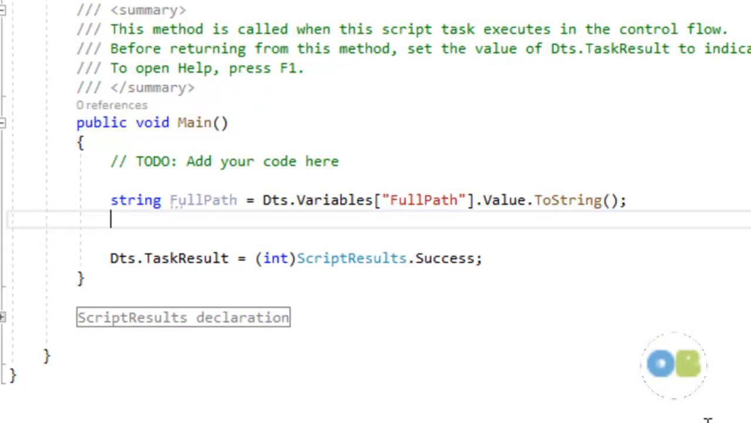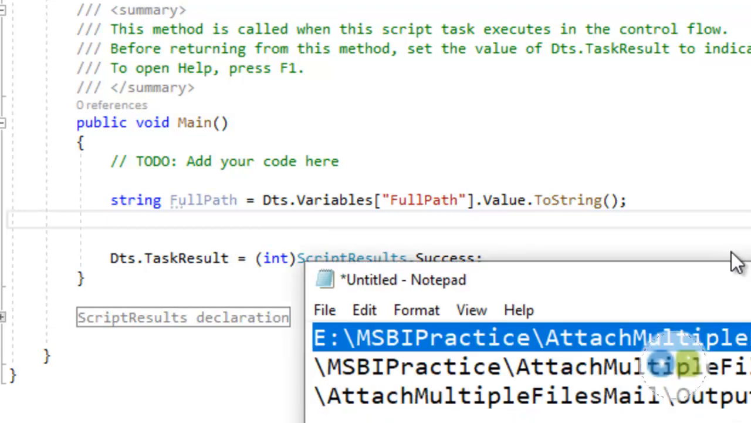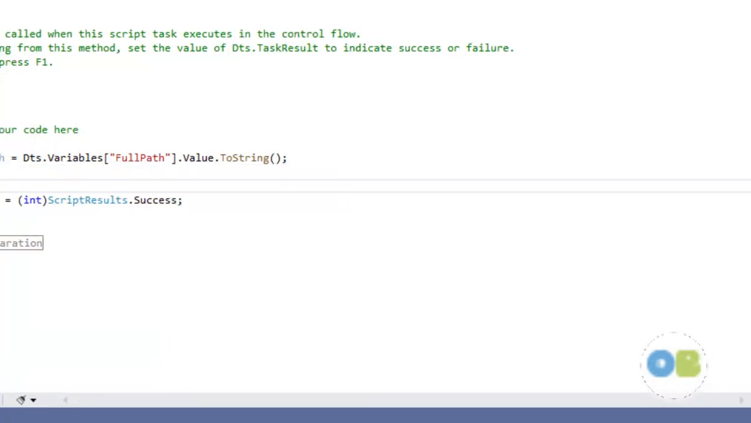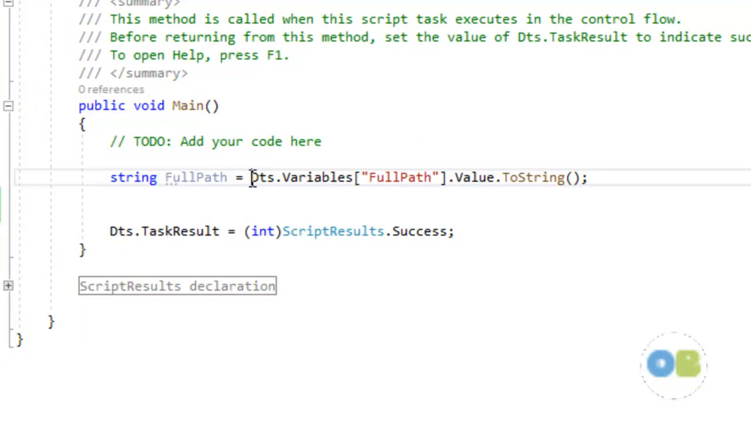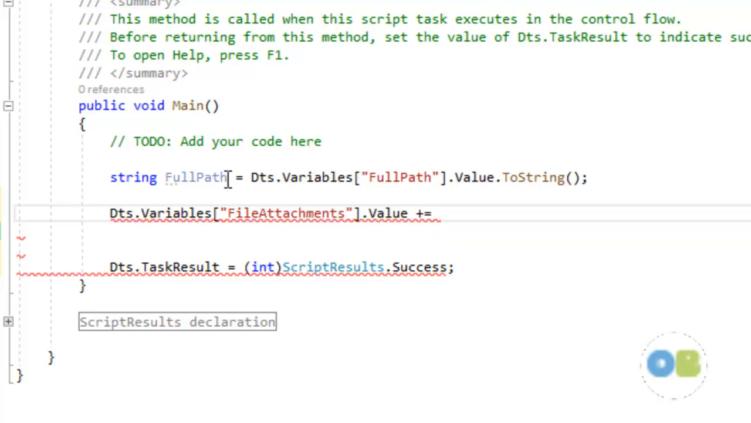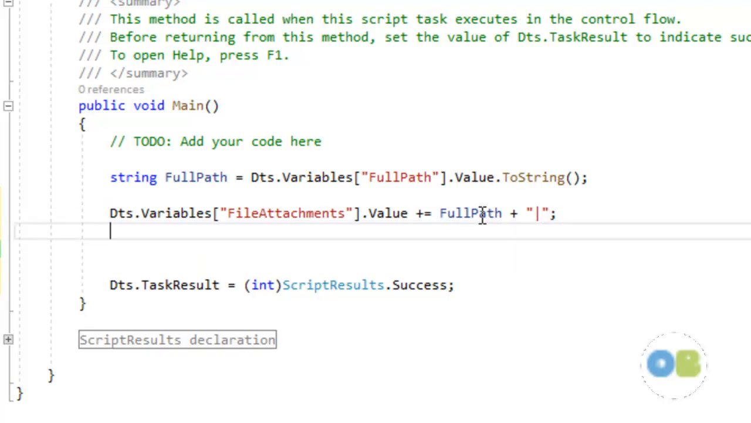Now I am going to generate this pattern, you can see that. So to do that, I am going to copy this entire thing here, and here I will say file attachment, which is my output parameter. I will say plus equal to the full path, then plus, and I will put the pipe here. So there you go, we are done now.